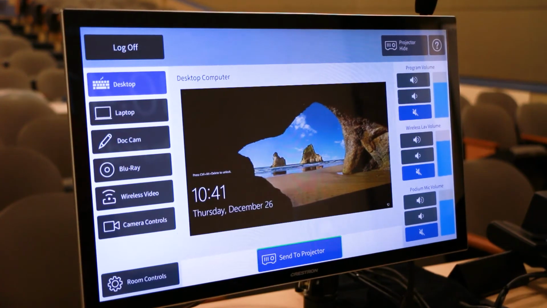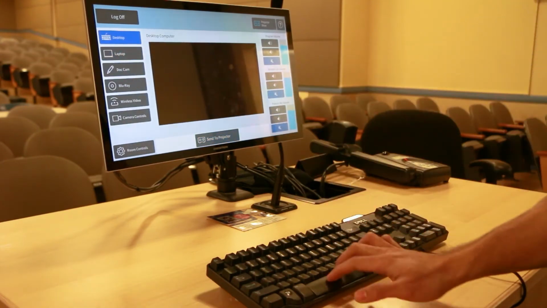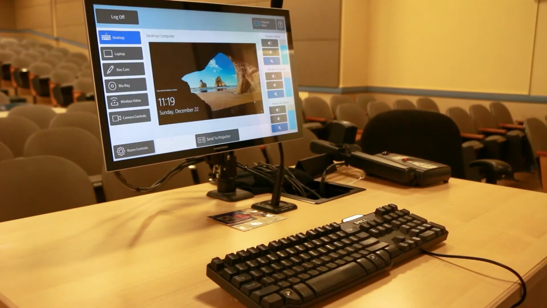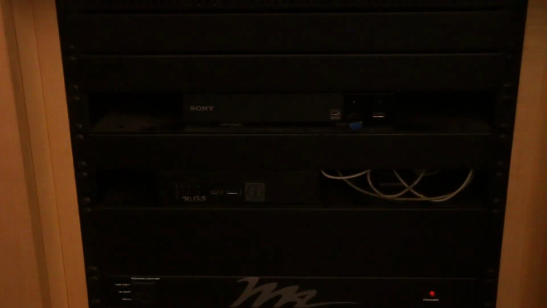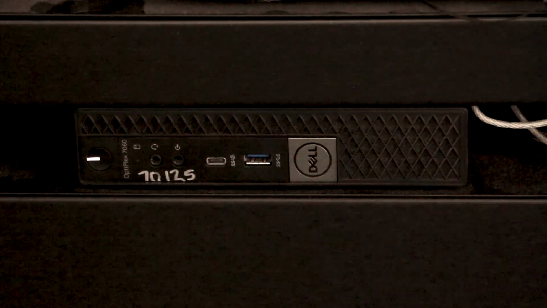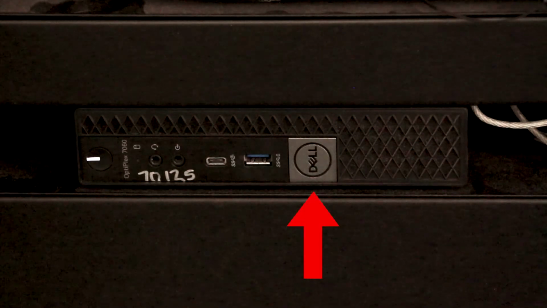To project the desktop, you'll want to ensure that the desktop is turned on. Try pressing a key on the keyboard to wake up the desktop if it is in sleep mode. If that doesn't wake it up, you'll need to manually switch on the desktop, which is located inside the podium and has the Dell logo on it.